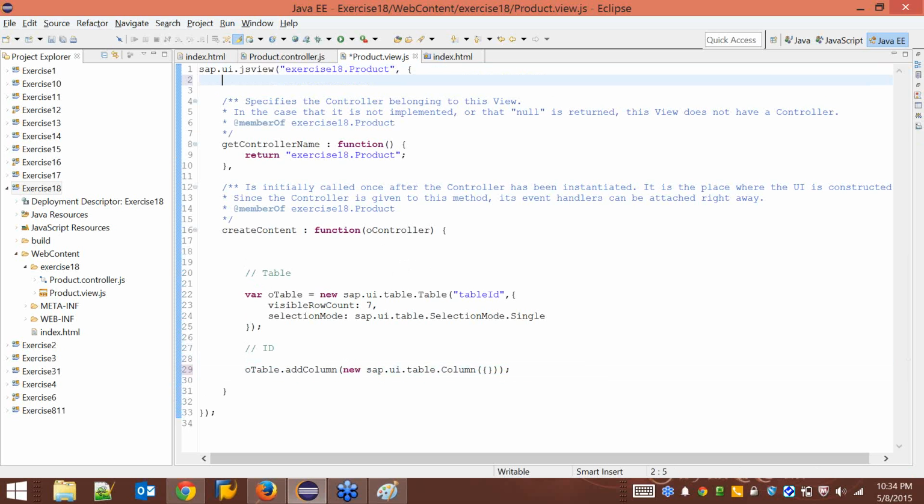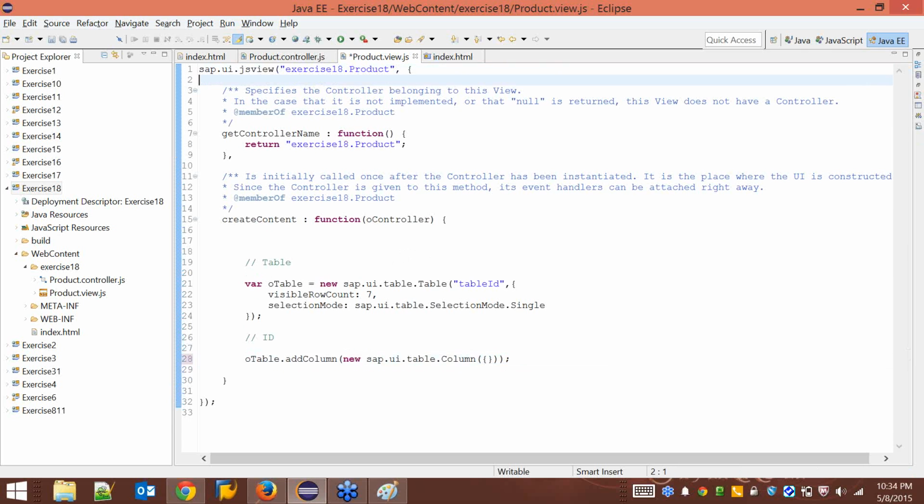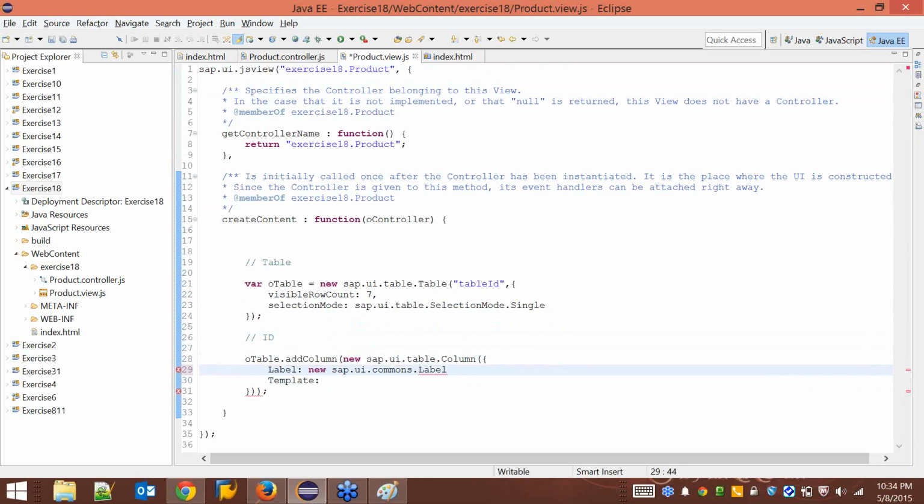sap.ui.table.column is the name of the class, and this is going to take some of the important properties. Like I have told you, there are two important properties: one is label and another one is template. Label represents the UI element that has to be available there, which is going to be a label anyway. sap.ui.commons.label, and the text should be ID.